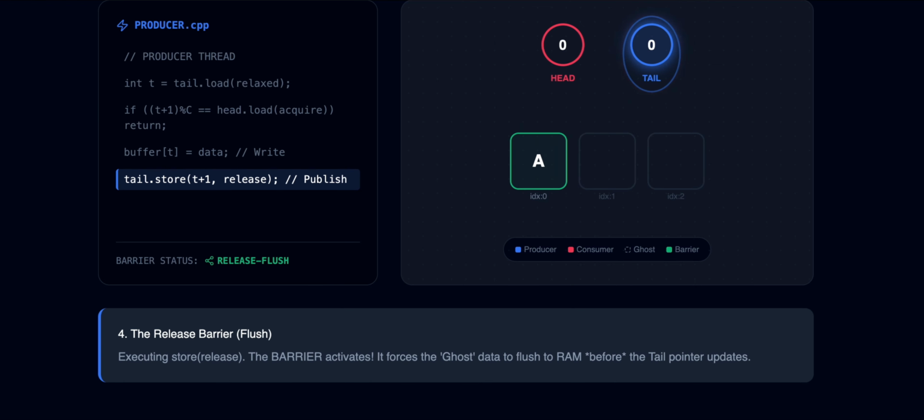So how do we fix it? Here is the fix. We use the release barrier. We are about to update tail to publish the record. We use store release. Unlike the mutex which stops the world, release acts like a barrier. It forces all pending data to flush into the main memory before the tail variable is allowed to change. It enforces the order, data first, index second.